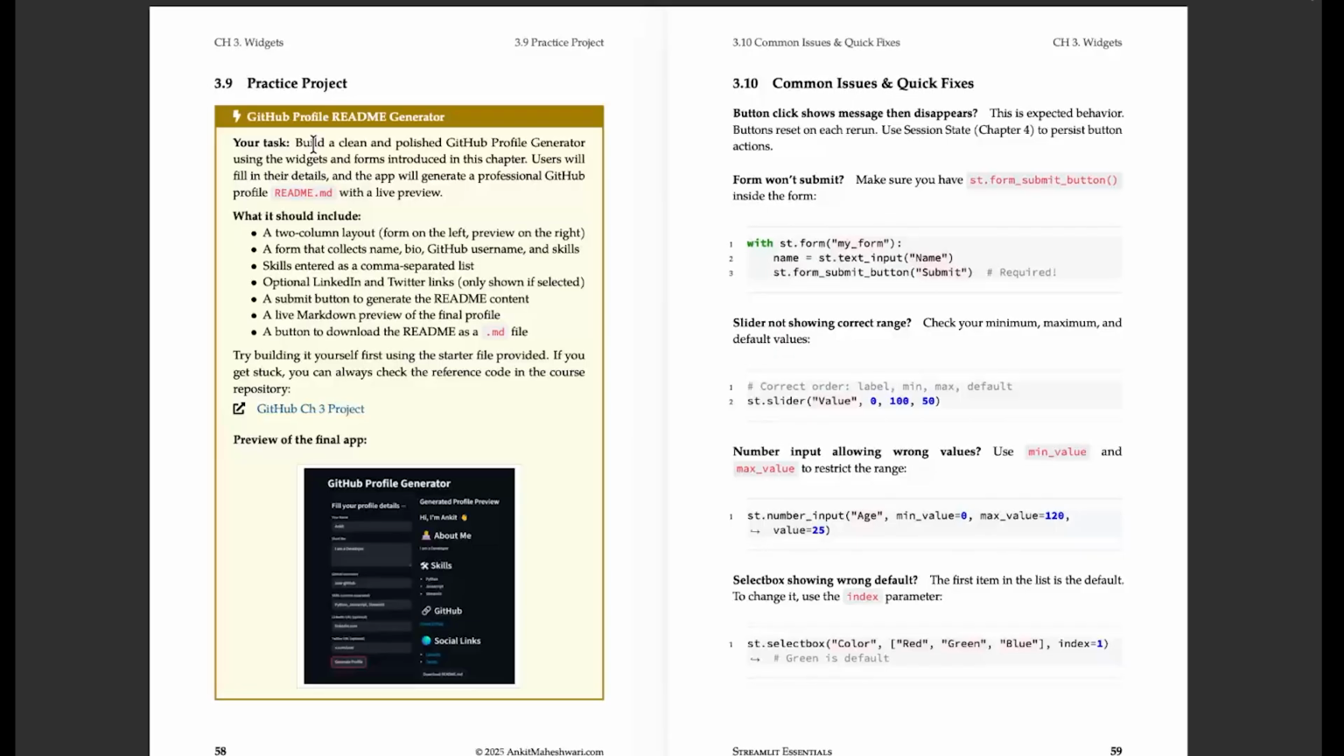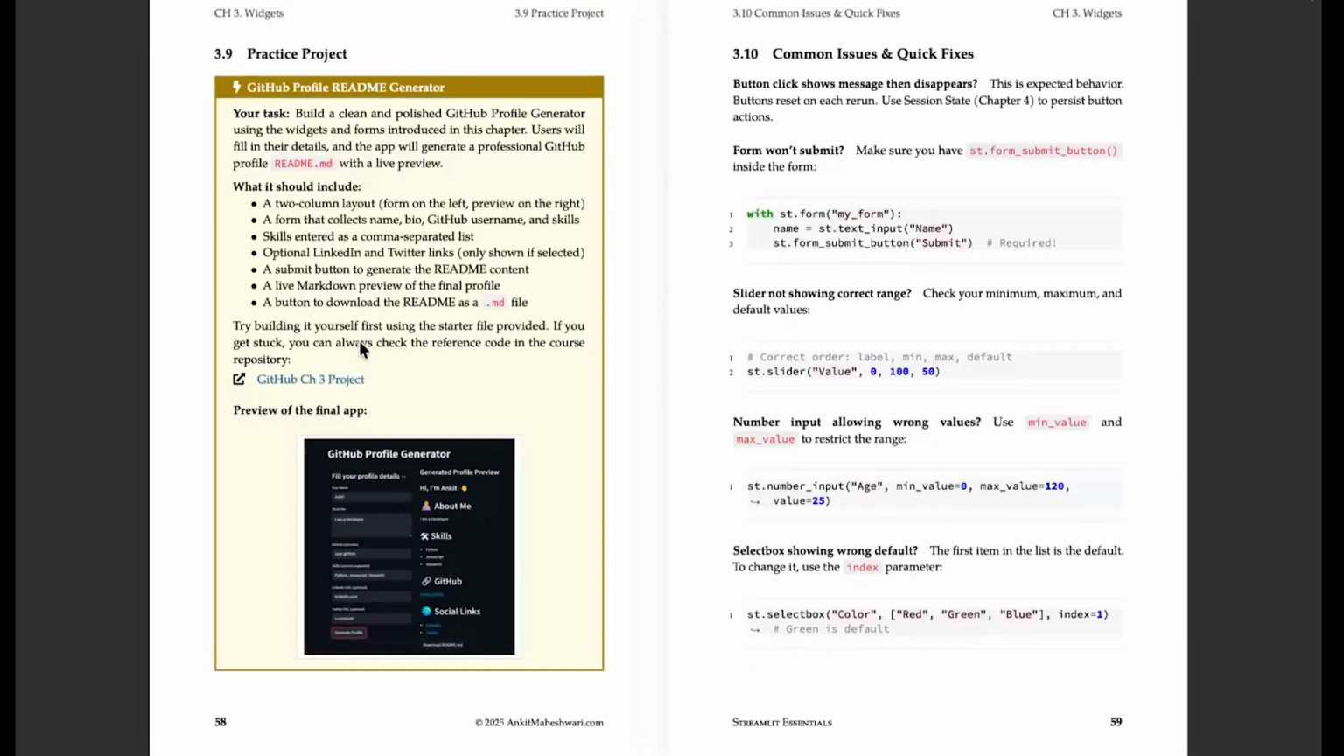So users will come and fill in their details, and the app will generate a professional GitHub profile with a live preview. As soon as they are writing something, in the left column they should be filling the form, and in the right column the live preview should be there. It's a 2 column layout: form on the left, preview on the right. A form that can collect name, bio, GitHub username. You can make it as fancy as you want. Skills, they can enter skills, their LinkedIn. It should have a submit button and so on, right?